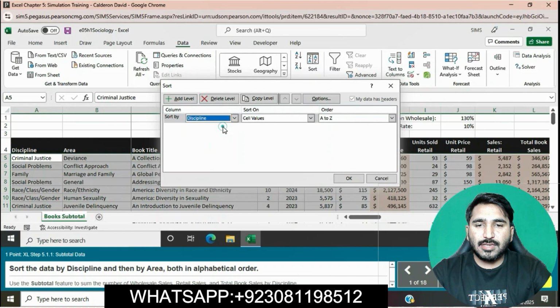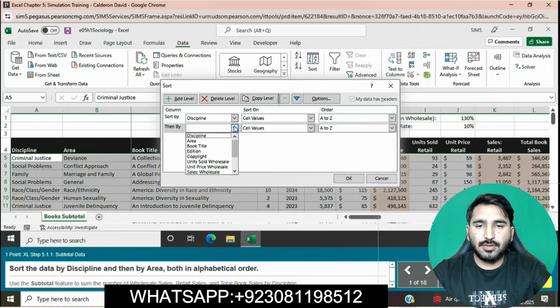First sort is that discipline. Okay, we will add second level. The second level is that area. Here is area second. Both are alphabetical order.